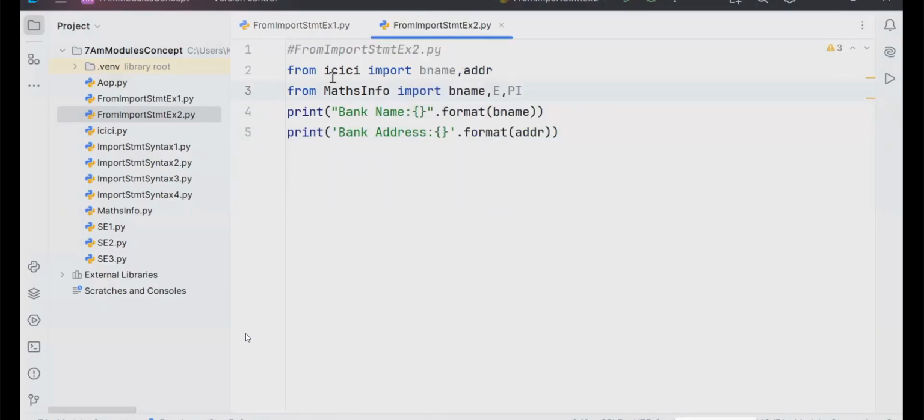So what is the concept here? There is a chance of two modules containing the same global variable names. The same function name is also a chance. That time we need an alias name for global variables, function names and class names. For that, what will you do? B name as IB, ICICI Bank.